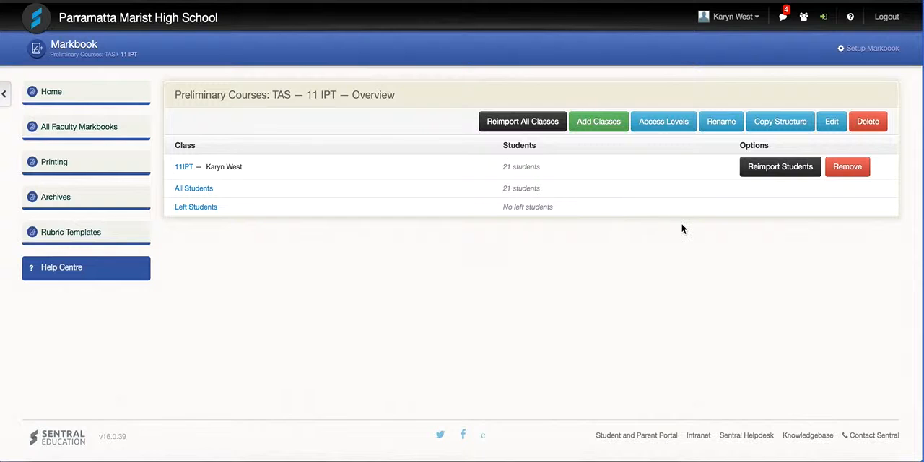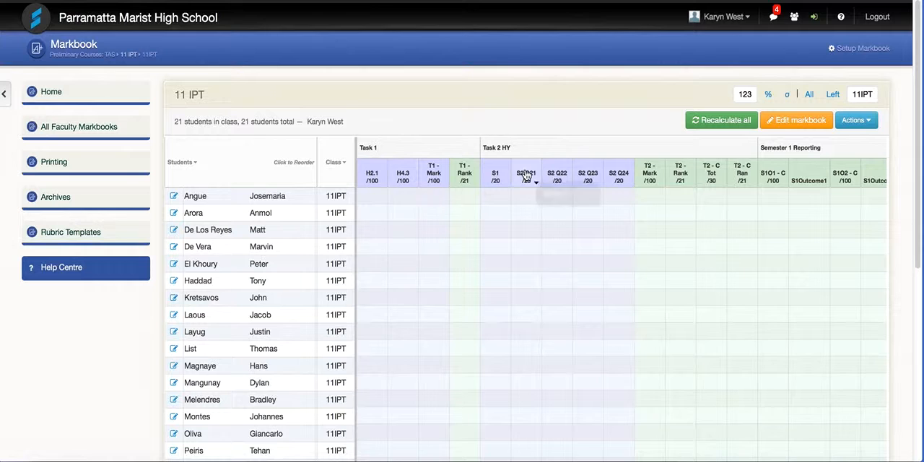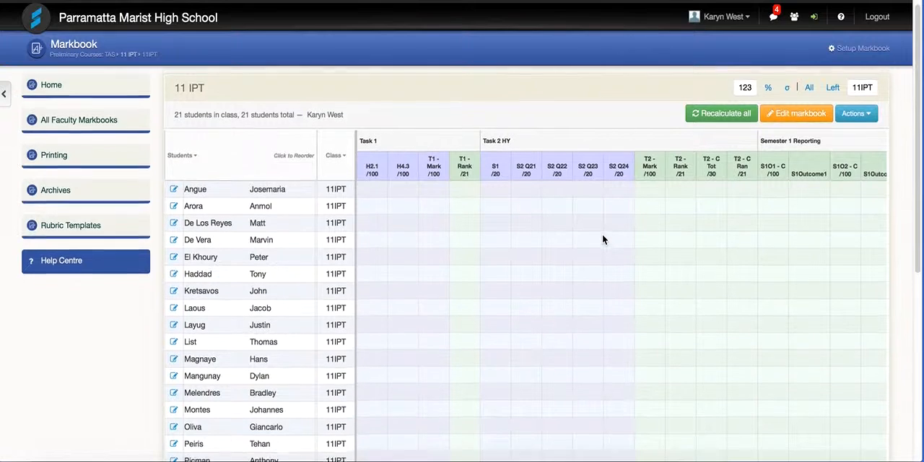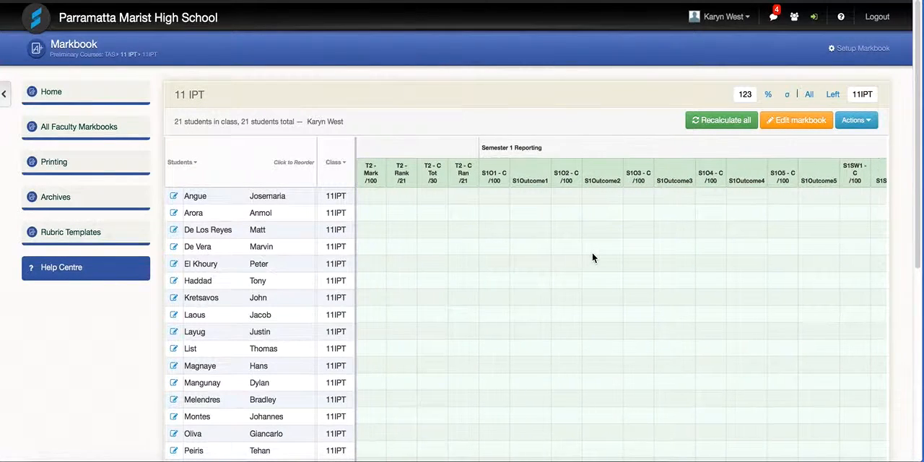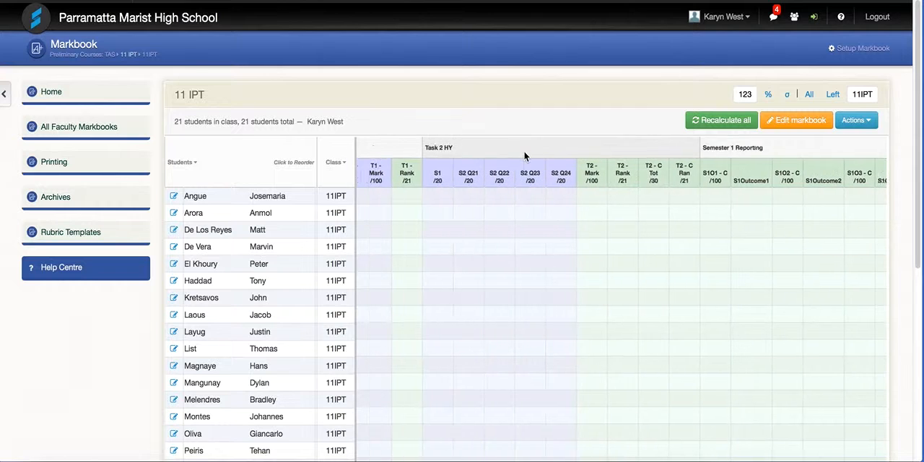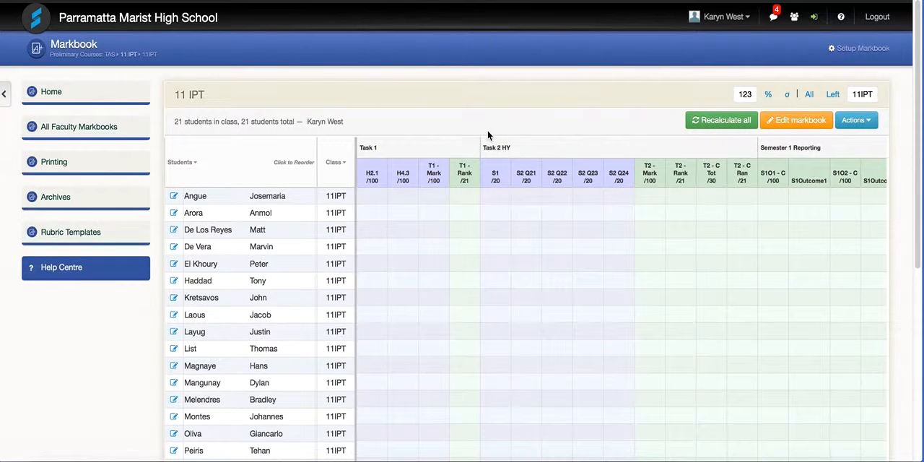So I clicked on the markbook, and when I click on the actual class, we're going to see a default setup for the course. Now, there's a couple of things about the setup in Sentral. The purple or bluey coloured columns are places where we can enter marks, and the green coloured columns are calculated values. If I scroll to the right, you'll notice there's some headings. Each task needs to be grouped together, so it's called a column group.